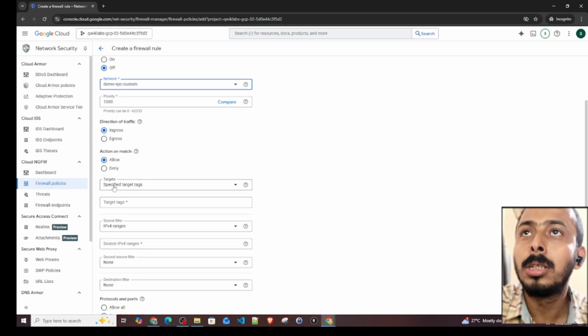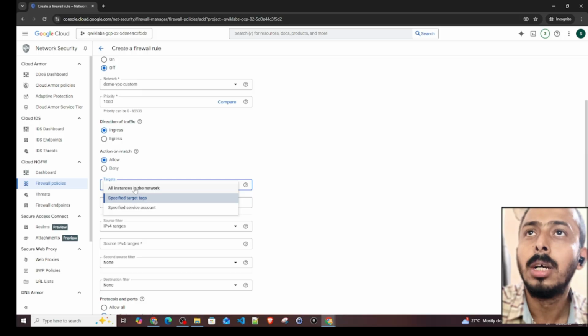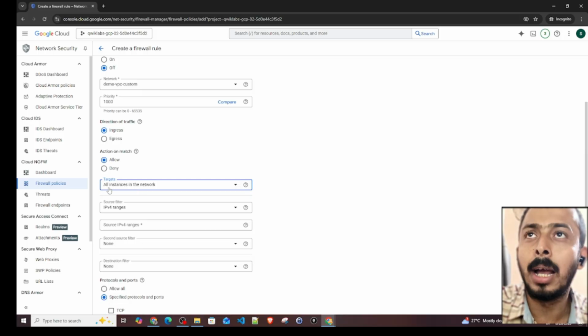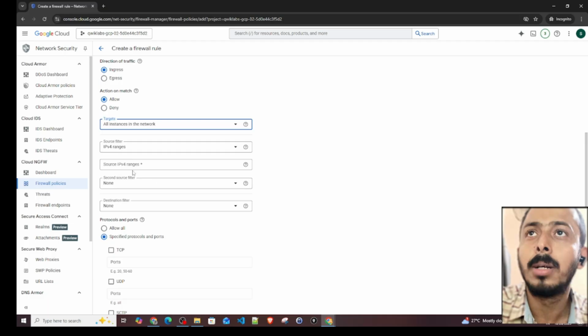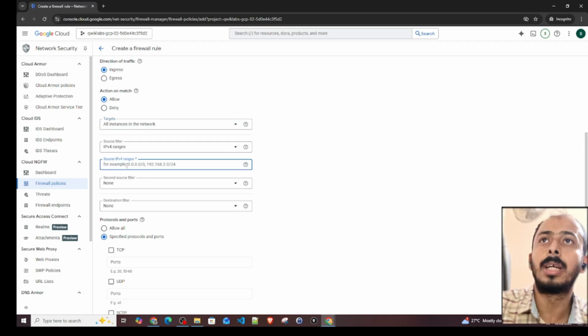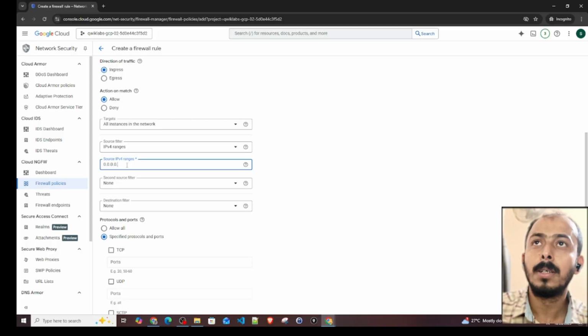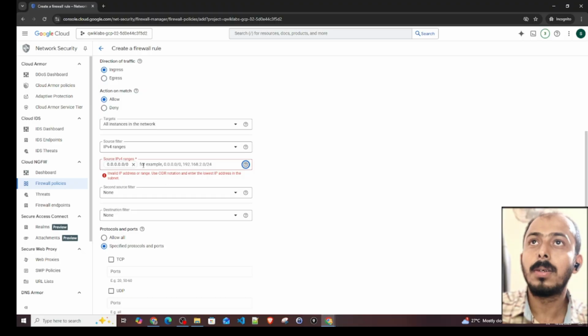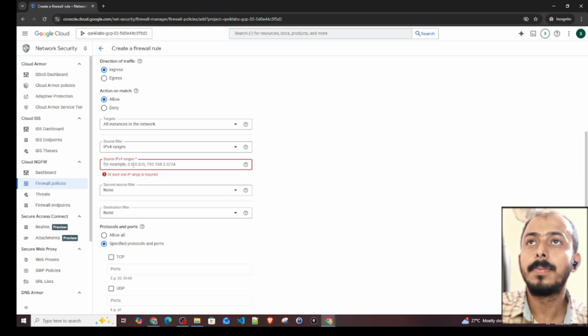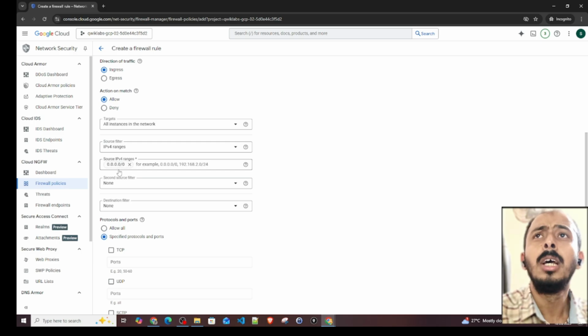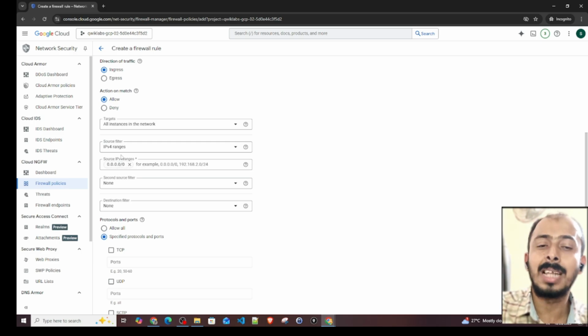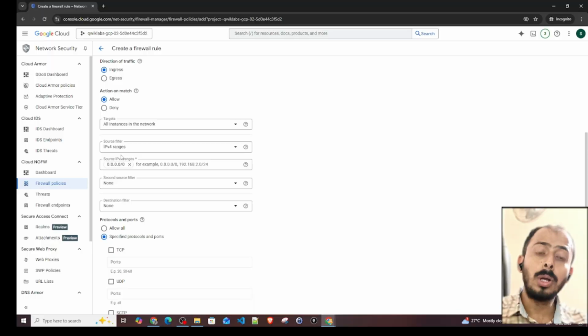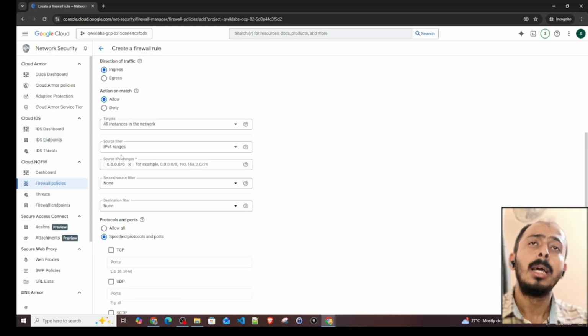So here we have options, target, specified target tags. For now, I'll keep it as all instances in the network. Source, we can keep it as 0.0.0.0/0. This means it is allowed to connect with any IP range.